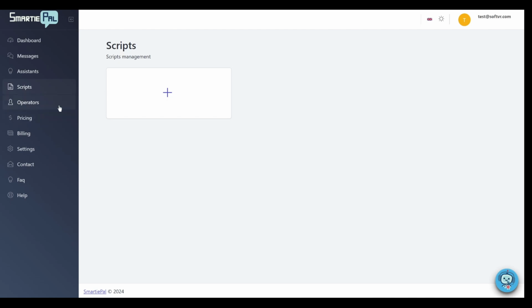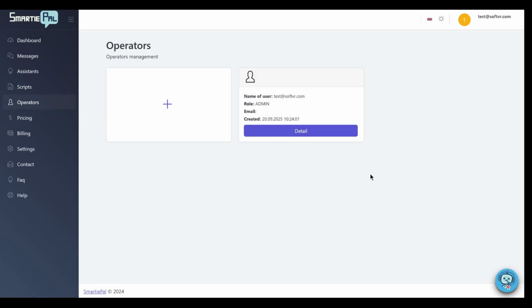The Operators section is where you manage team member accounts, who will be answering messages through the SmartiePal app or via Telegram integration.